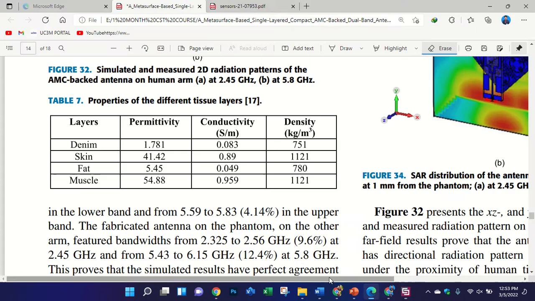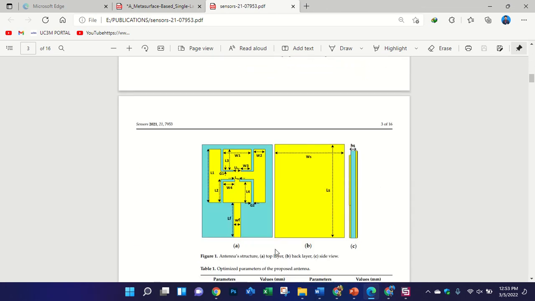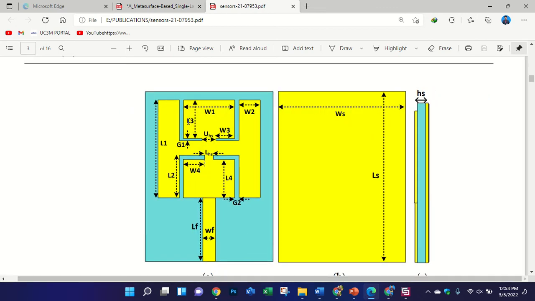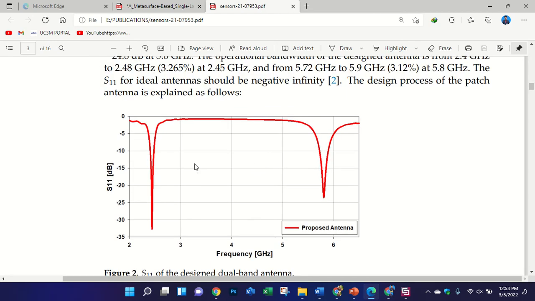Suppose in this paper, this is a dual band antenna used for both on and off body applications. This is my paper published in MDPI Sensors. This is a very simple structure. You can see there are just L-shaped slots inside to make two types of radiators. The first radiator is like an H-shaped radiator, and the other is like an 8-shaped radiator. The H-shaped radiator works at 2.45 gigahertz, and the 8-shaped radiator works at the 5.8 gigahertz band. It works perfectly at 2.45 gigahertz and 5.8 gigahertz.